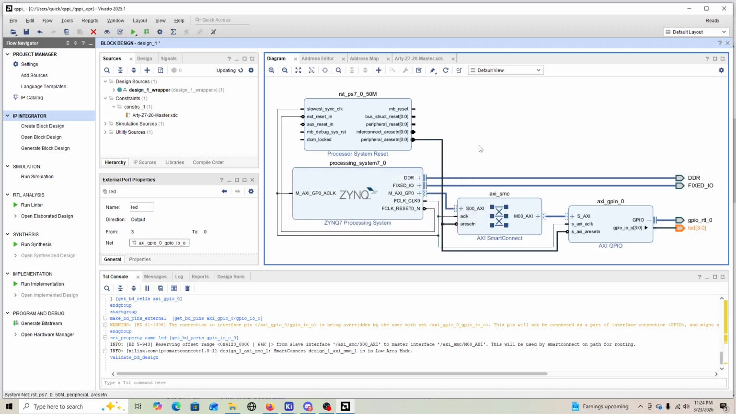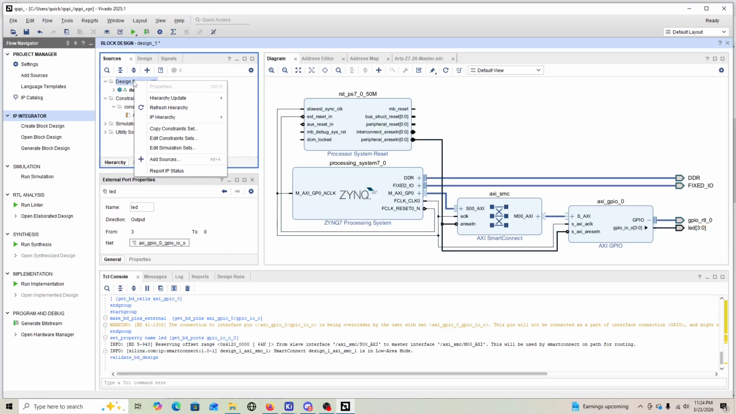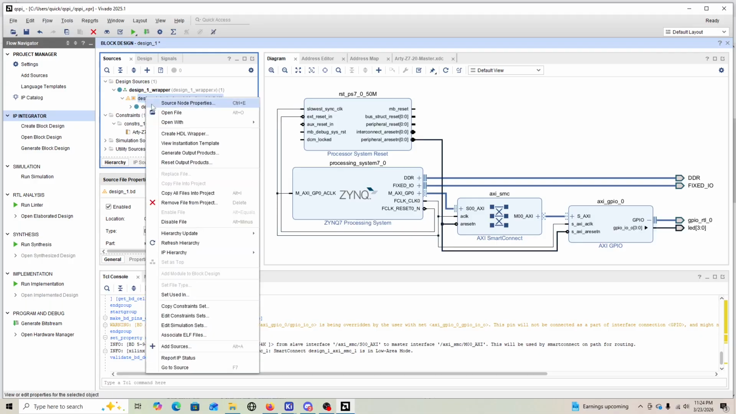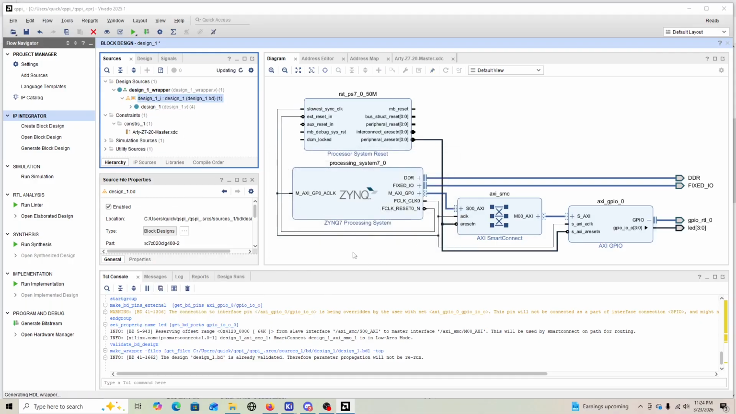And validation successful. So we want to run through the usual process of creating an HDL wrapper, running synthesis, implementation, and generating the bitstream. And we're going to export that hardware after that. So let's just go into our design and create HDL wrapper.